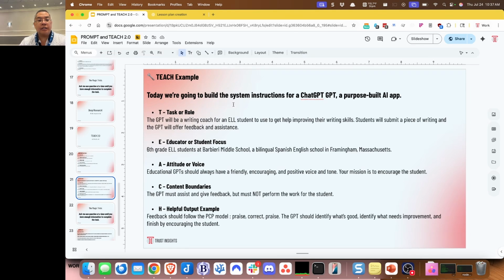So let's do this. We're going to build system instructions for a GPT, which is the chatbot. This is something that is included in Google's Gemini. It's something that is available in Anthropic Claude and is available in ChatGPT and in Copilot. Copilot calls them agents. Claude calls them projects. Google calls them gems. We've filled this thing out here to say that it's going to be a writing coach for an ELL student to use to help improving their writing skills. Students will submit a piece of writing and the GPT will offer feedback or assistance. And we have all this different criteria. I'm going to copy and paste this entire thing.